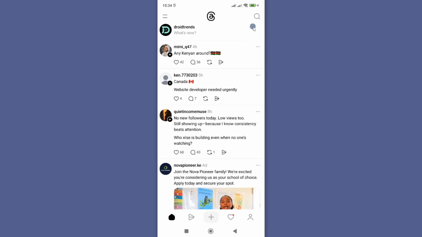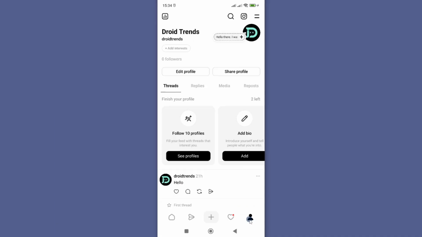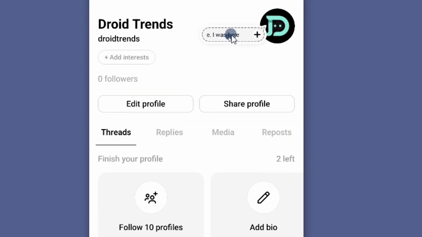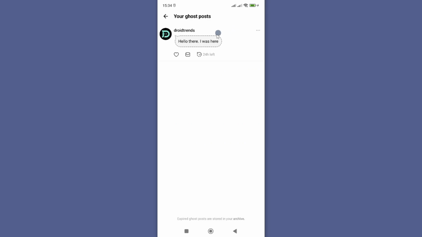So by default, ghost posts are automatically deleted after 24 hours. But should you want to delete them before time, it's pretty simple. Just log into your Threads account and go to the profile icon here. Under profile, you can find your current ghost posts next to your profile icon here. Tap on it and you should see all the ghost posts that you have.